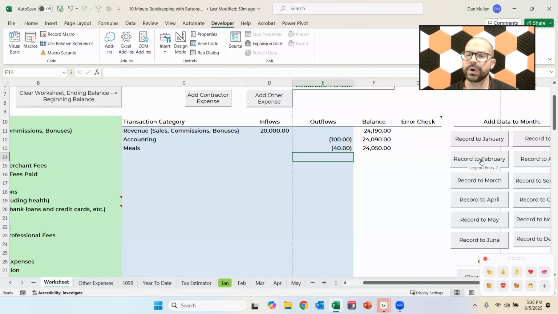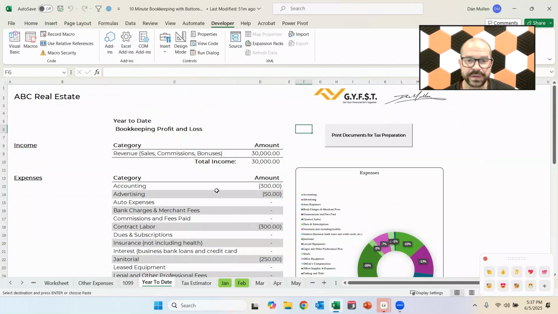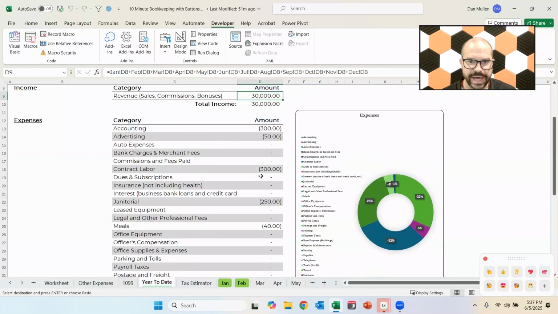What do we do? We go over to record to February. Boom, let's click that. You'll see the tab turn green, meaning you did it. Okay, and now we can look at the year to date. If you've done all 12 months, this will include January through December. But as it stands, you have a year to date profit and loss statement. There you go. It's already done for you. It's got everything added up.